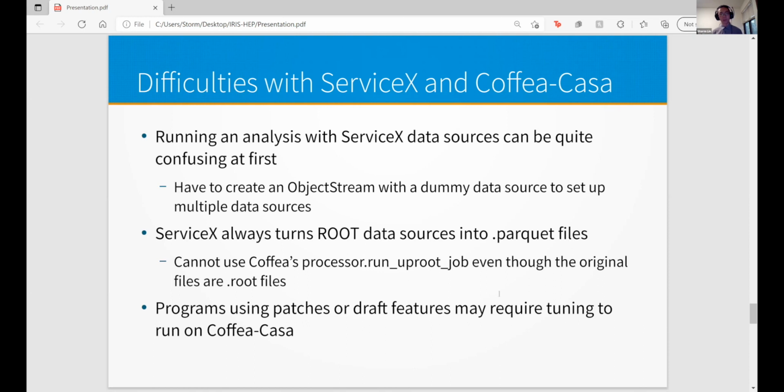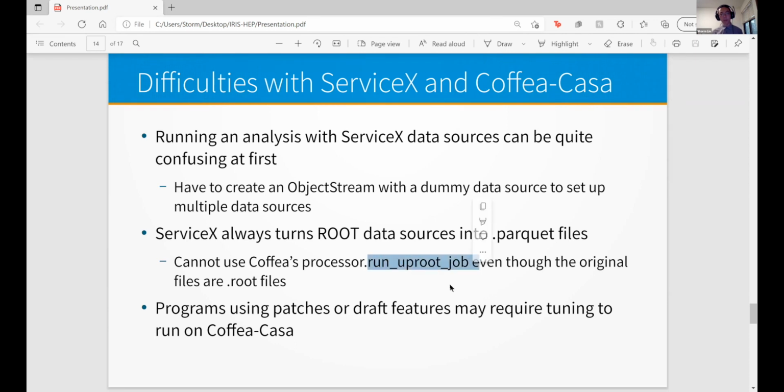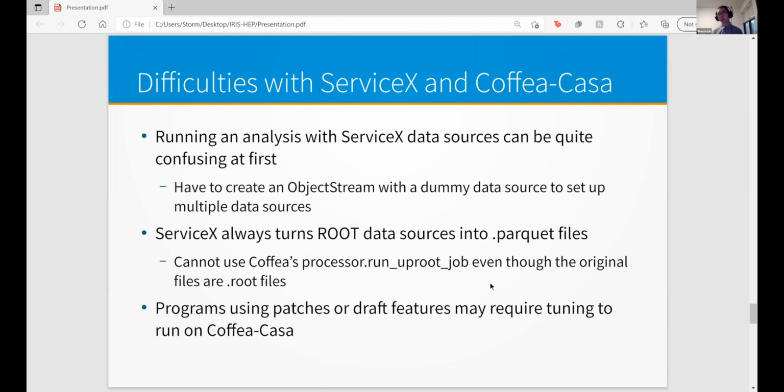Another difficulty with ServiceX was that it always turns root data sources into .parquet files. The issue with this is that a lot of the functions I wrote in the Coffea processor assumed that it would be .root data, but I had to rewrite them for .parquet data. Furthermore, Coffea has a function called run_uproot_job. It's very nice and very easy to use, but you can't use it when you have these .parquet files from ServiceX, unlike the original .root files.